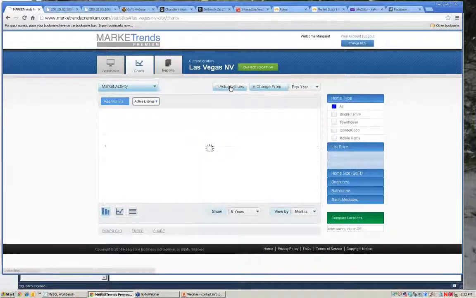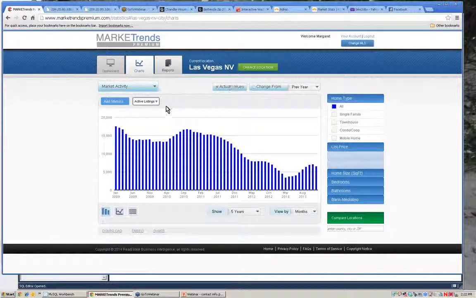I can switch right back to the actual values. So again, I can look at this information. I'm looking at the active listings. They had 17,000 active listings 5 years ago, and they're down to about 6,000 active listings right now, but their lowest point was over here with about 3,000. So huge changes to be able to show the information.